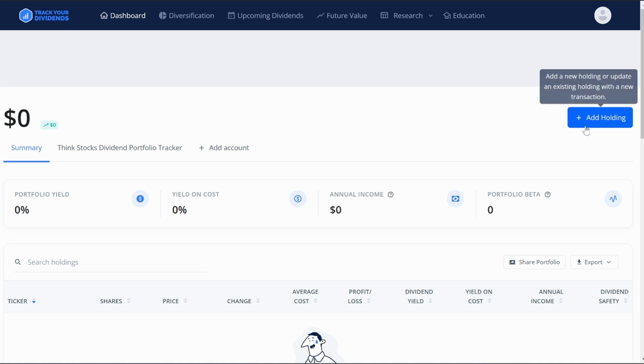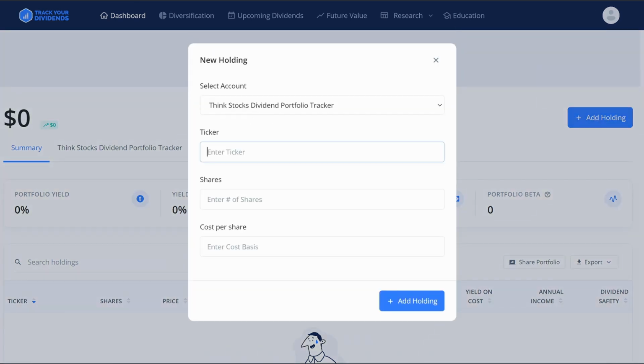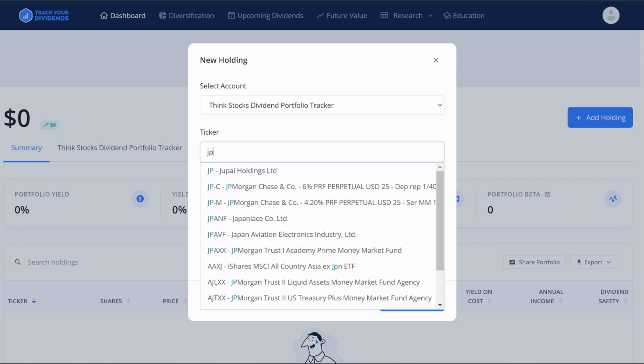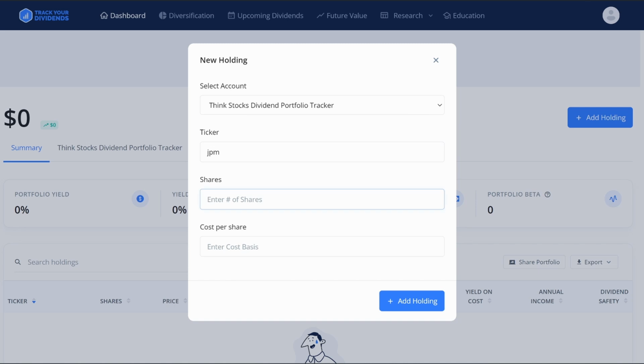If you go over here to add holdings, you could add different trackers, if you want to separate per account, and then the summary will just be everything you have. Let's jump over to add holdings. For a ticker, let's say JPM, JP Morgan, that's a nice dividend stock. Amount of shares, we'll say I have 100 shares. And then you could put a cost basis into it.